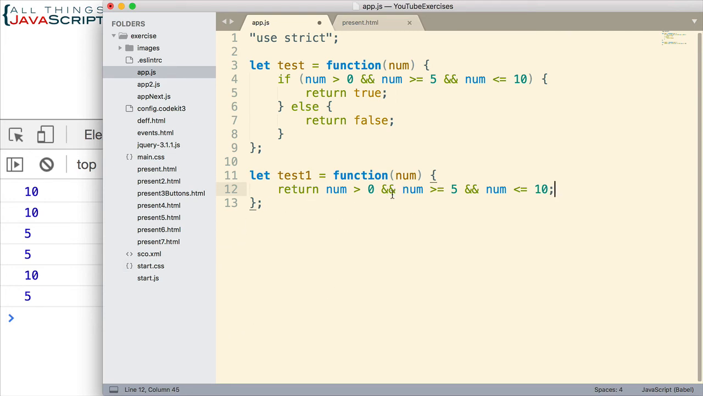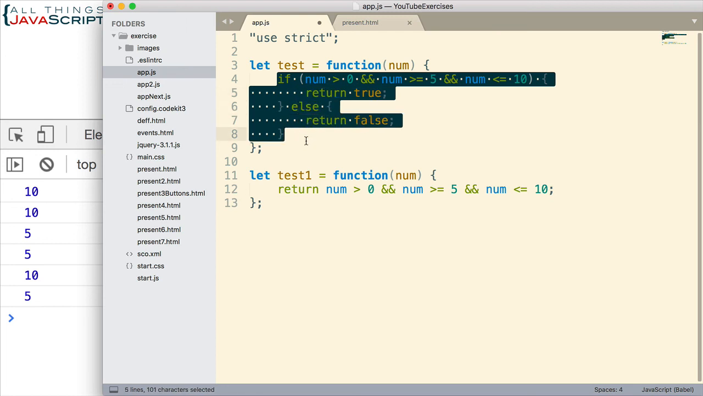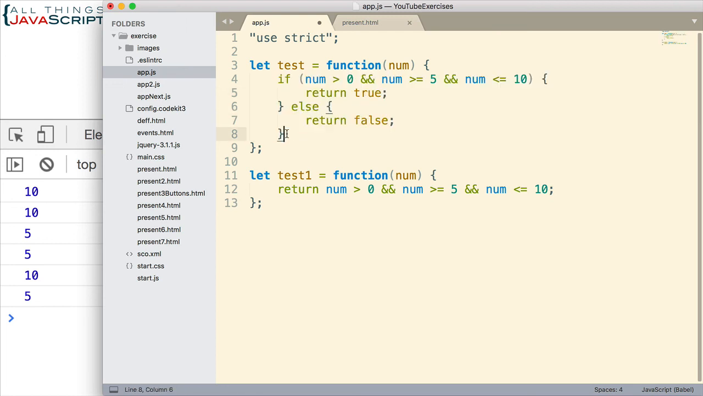Now why does this work? Why is this going to work for us? Well, same way we described the logical AND working up here, it evaluates the first expression on the left. If that evaluates to true, then it goes to the next one. If that evaluates to true, then it goes to the next one. If that evaluates to true, then it returns true. Otherwise, the first time it evaluates to false, it returns a false. And that becomes much more concise. We don't have to have the full if-then-else statement.